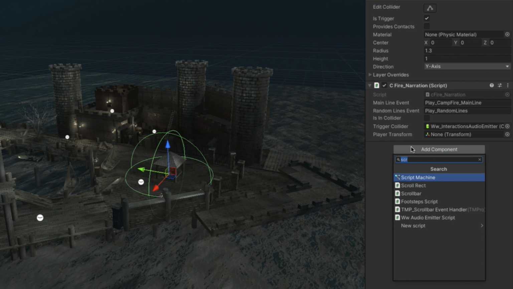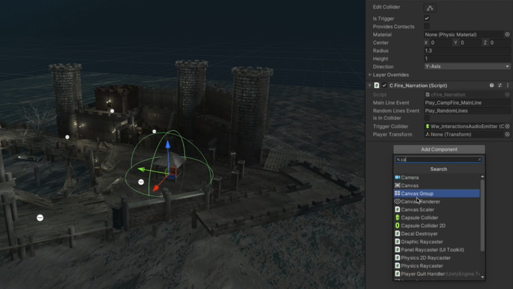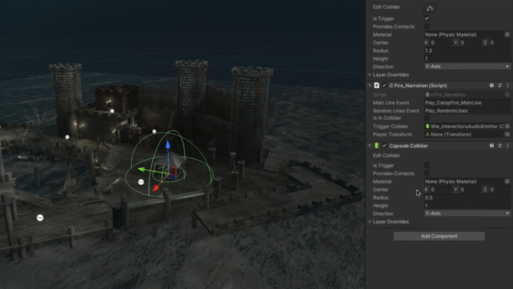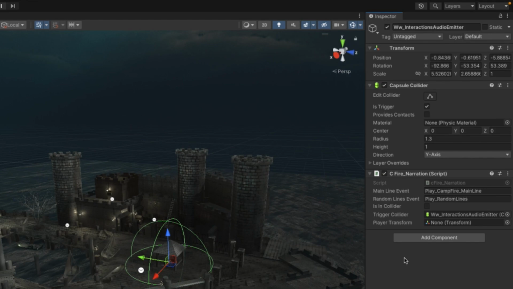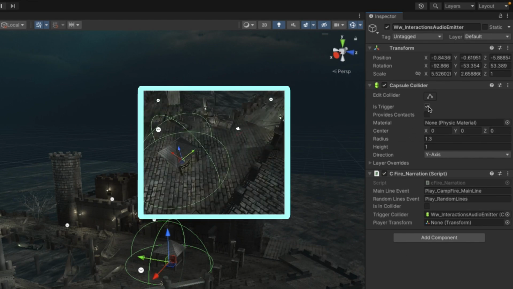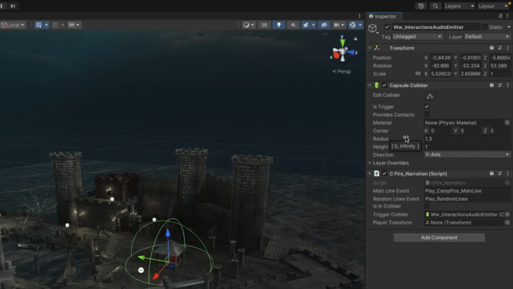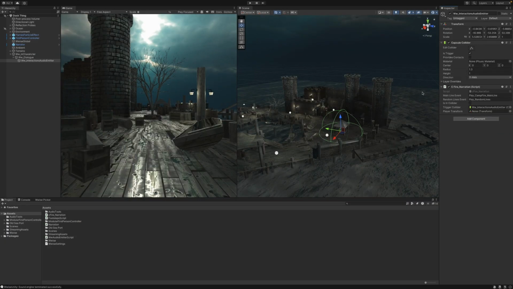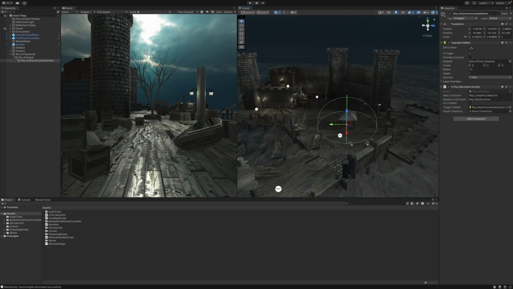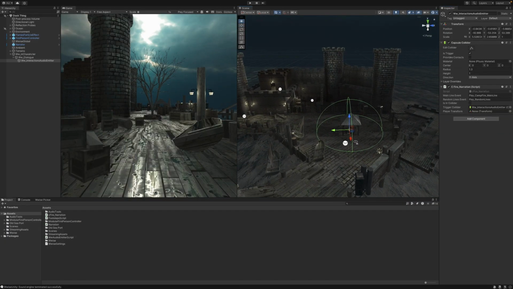I have to go to the inspector, press add component, and search for capsule collider. Now I have already created my capsule collider. Make sure you check is trigger so that your player can go inside that collider, and then resize and position it to your preference. And this is where I've put my collider, where I think it's best for this example.